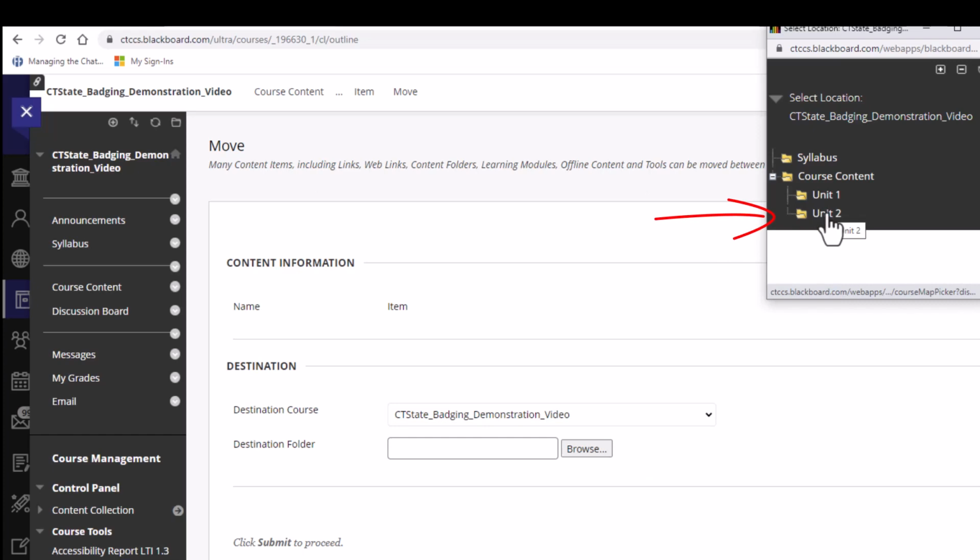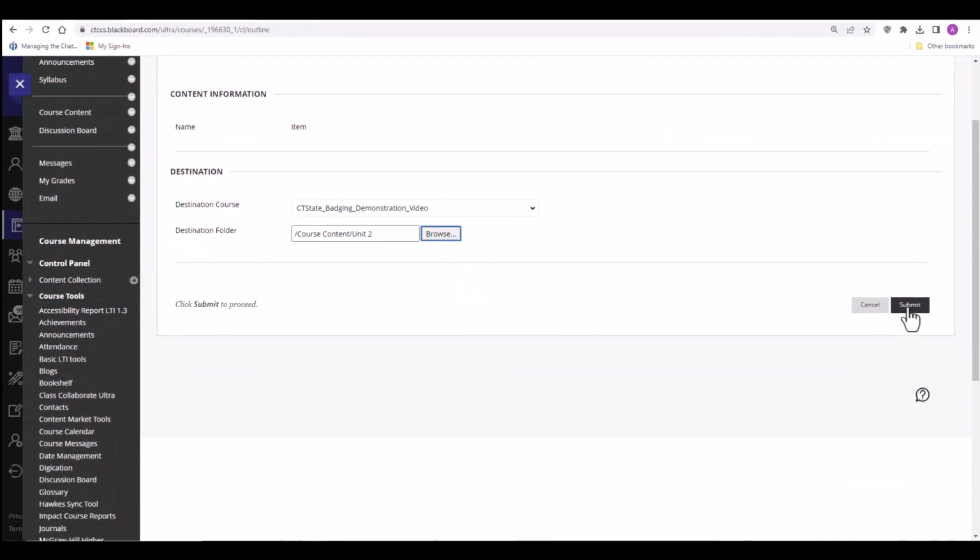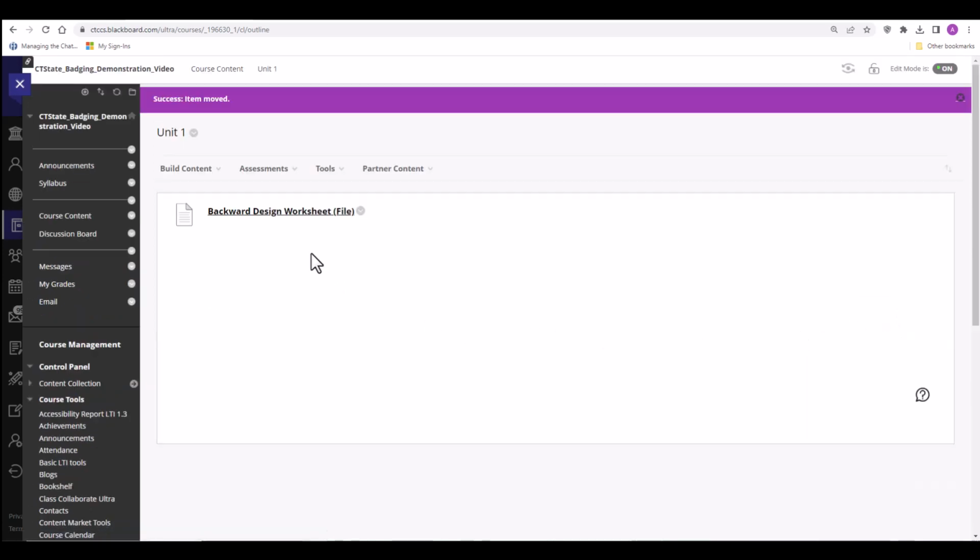I can simply scroll down to the bottom right and choose Submit, and it moves my file. I get that purple status bar at the top that tells me my item has been moved, and it is no longer visible inside of this Unit 1 folder.